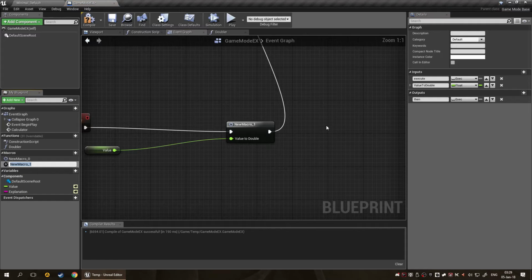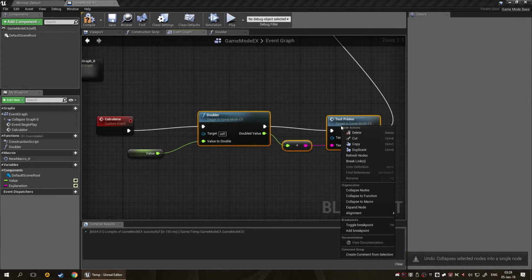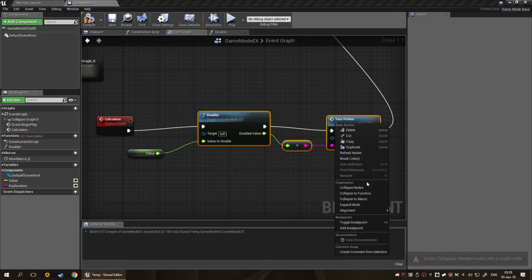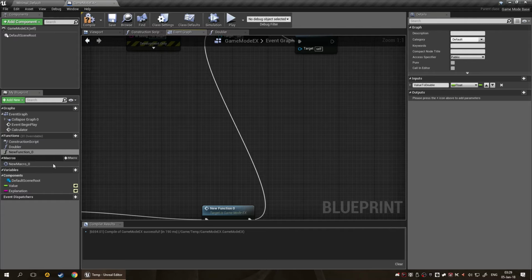And you can see that I currently have a macro that takes the value of a double and does whatever it requires to do. Of course, the same thing happens if I collapse nodes. Still, it's just a graph that has all these things. And the last bit is, of course, if I collapse it to a function, this is going to create a new function. It's going to kind of delete the rest of these things.